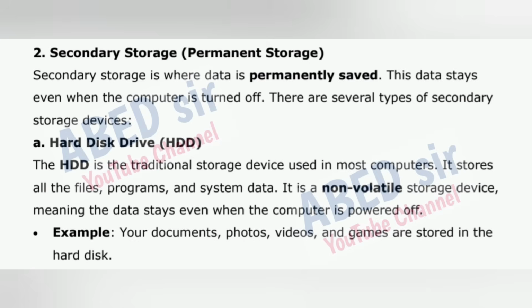A. Hard disk drive, HDD. The HDD is the traditional storage device used in most computers. It stores all the files, programs, and system data. It is a non-volatile storage device, meaning the data stays even when the computer is powered off. Example, your documents, photos, videos, and games are stored in the hard disk.